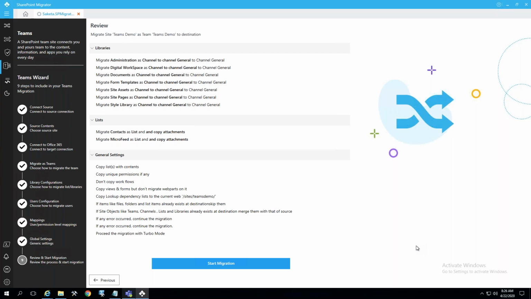Here you can review all the configurations made so far, and by clicking start migration, the migration will start, and once the migration is completed, you will be able to see SharePoint site collections migrated as teams at the destination and all document libraries as channels.